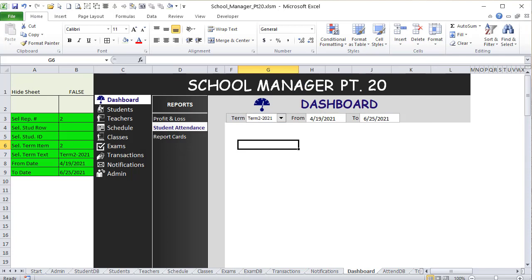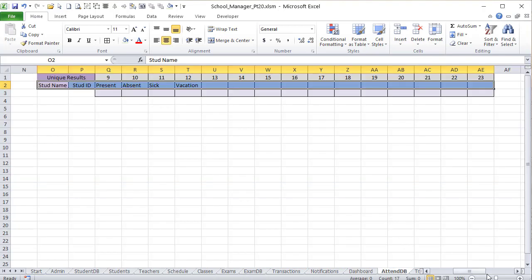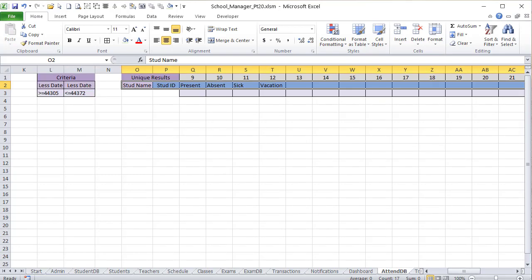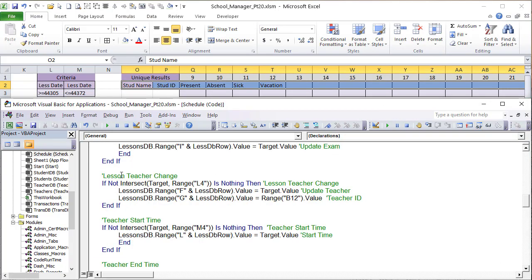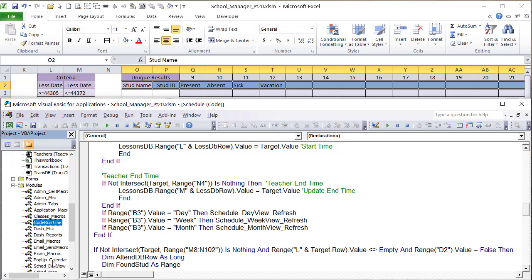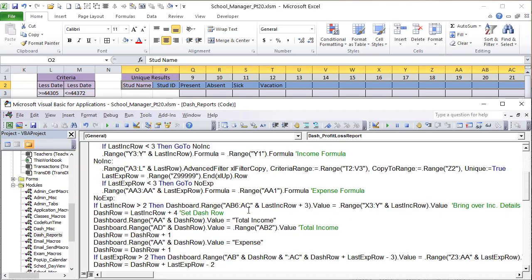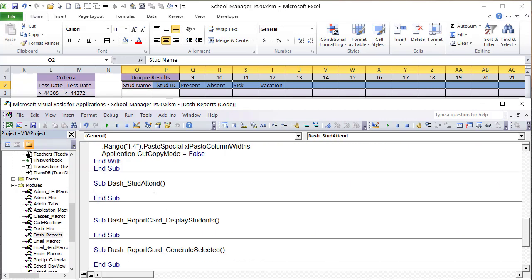Let's write up some macros to help us with that. It's going to be based on this attendance database. So let's get that first part of the macro written. It's going to be a very short macro. It's relatively easy. The formulas do all the hard work for us. So inside our main macro, this is the one we want to go in through dashboard reports. Now we're focused on the sub attendance report.